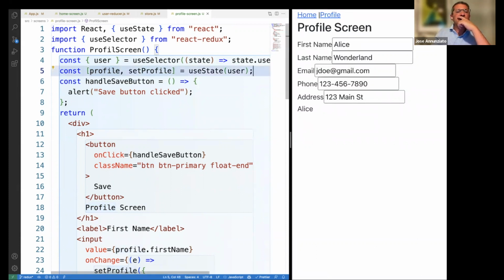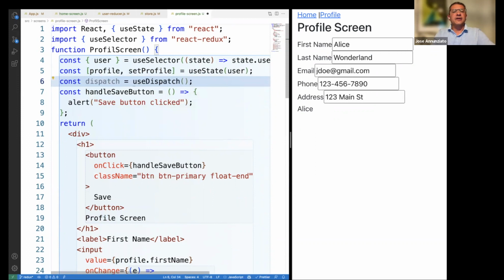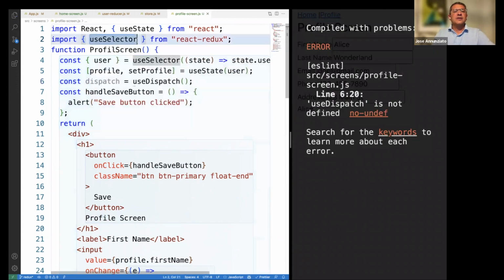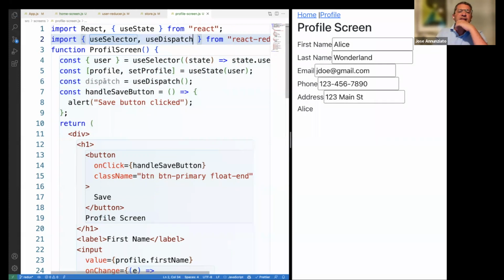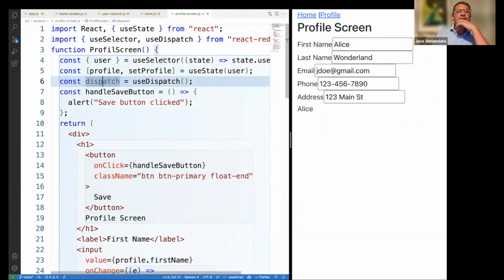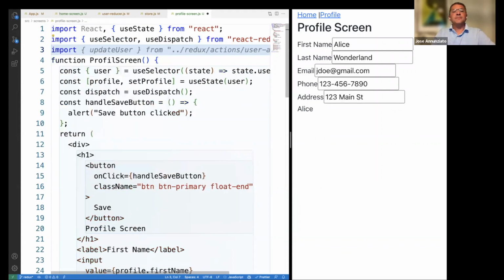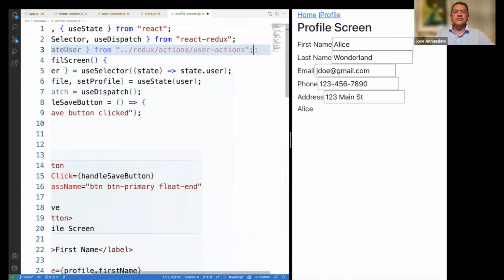All right. So what we do is we're going to first grab a dispatch, using the function use dispatch. So this dispatcher is a function that allows us to send over data to the reducer. It allows us to invoke this function and send the data across. We'll also need this update user function. So let's grab that. So an import update user, very good, from the Redux user actions, very good.